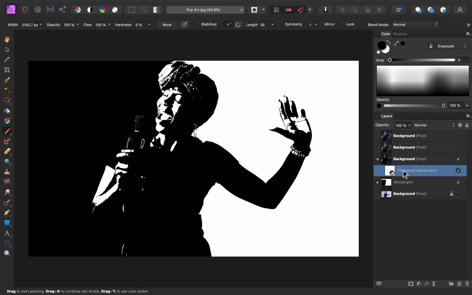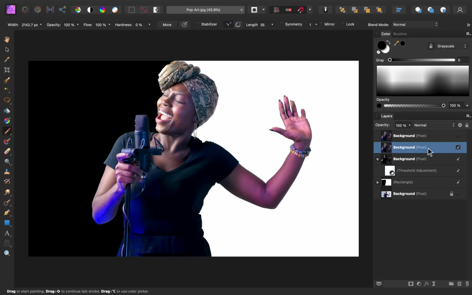Now that we have this good base layer, we're going to turn on the additional layers to add more and more of this effect. So first, I'll select the next layer and check it on.